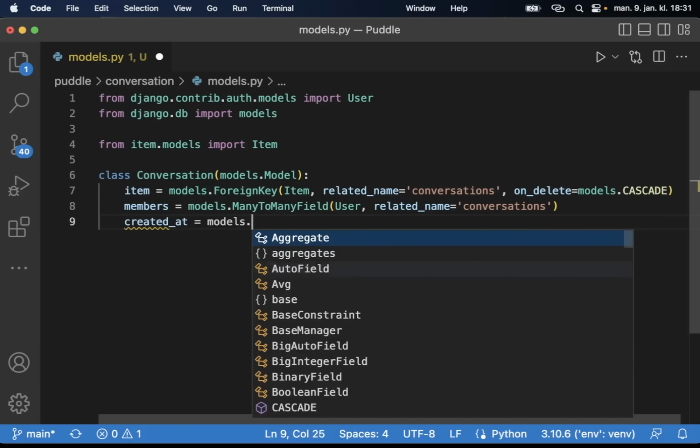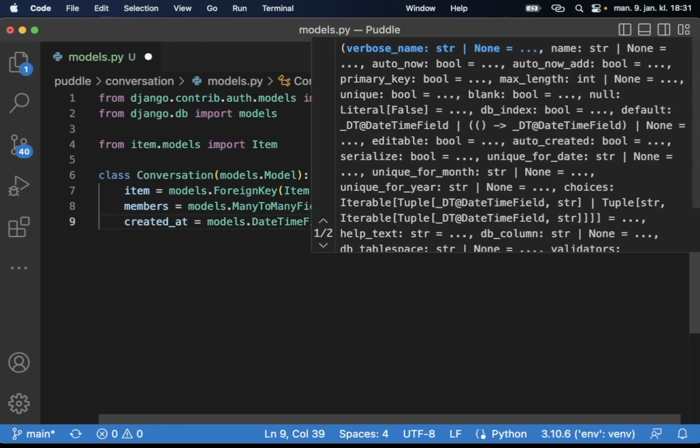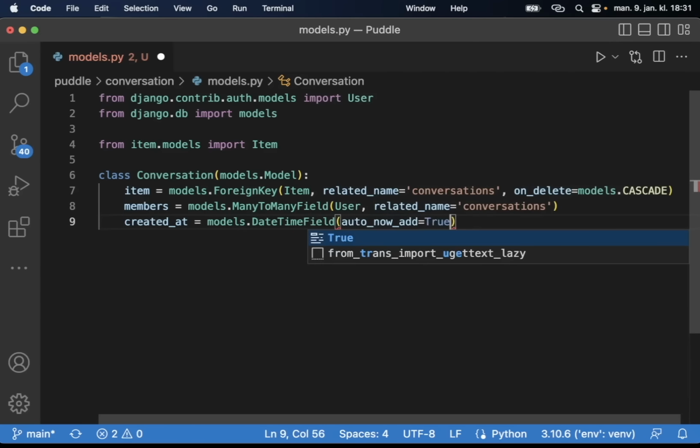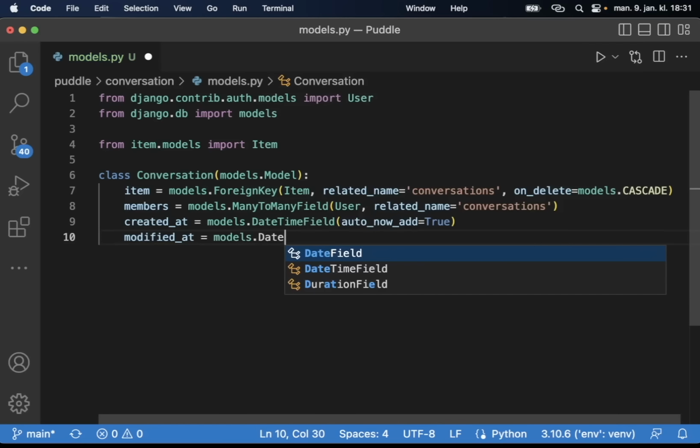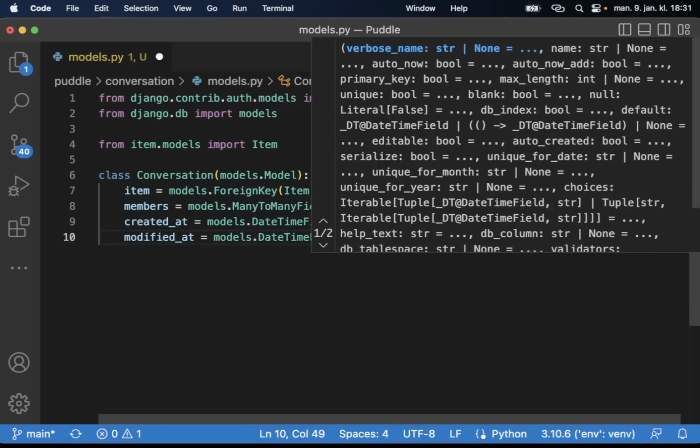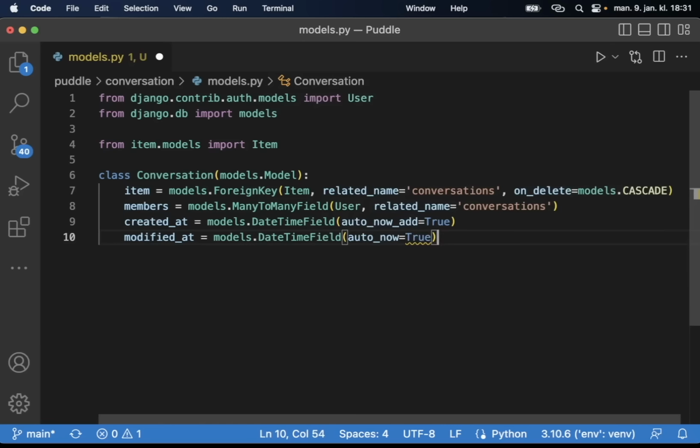And then I want to know when this was created. created_at equals models.DateTimeField. Pass in auto_now_add is True. And I also want to know when it was modified, so we can order by this. modified_at equals models.DateTimeField. And here we need to use something called auto_now equals True. So every time we save this object, this will be automatically updated. So let me add the class Meta here, so we can set the ordering by default. Pass in -modified_at and save.